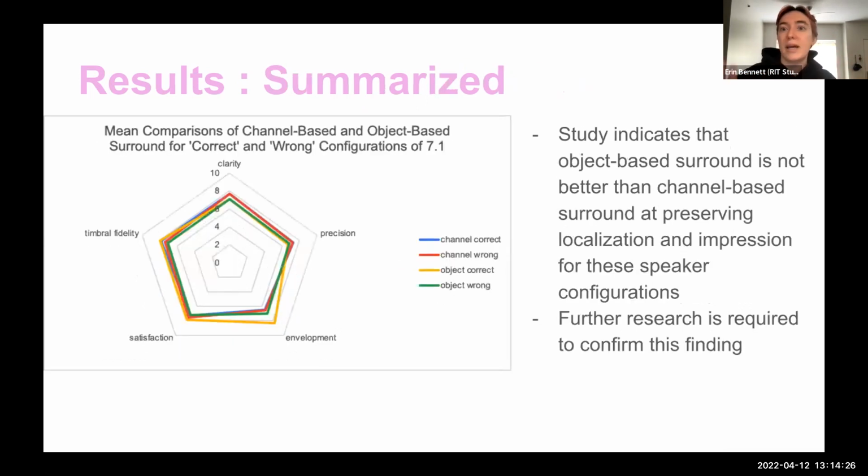But yeah, the basic summarization of my study's results is that object-based surround was not better than channel-based surround at perceiving localization and impression for these specific speaker configurations. However, I will add a stipulation that further research is definitely required to confirm this finding, at a pretty small sample size of only 27 people, and I only tested 2 specific speaker configurations.